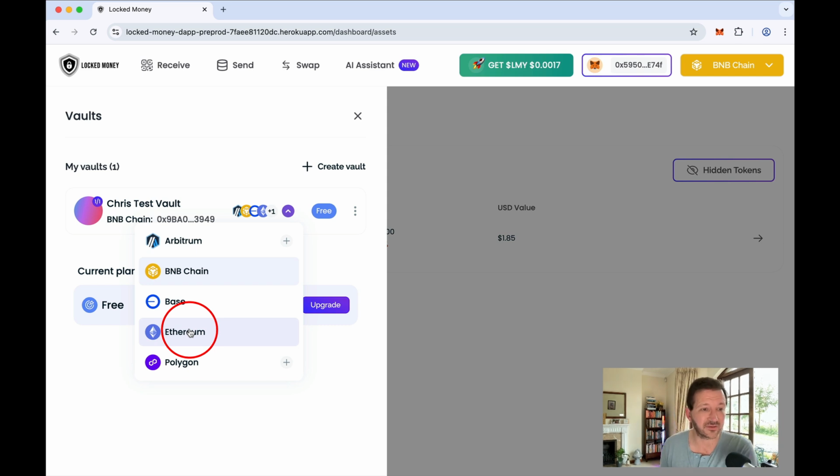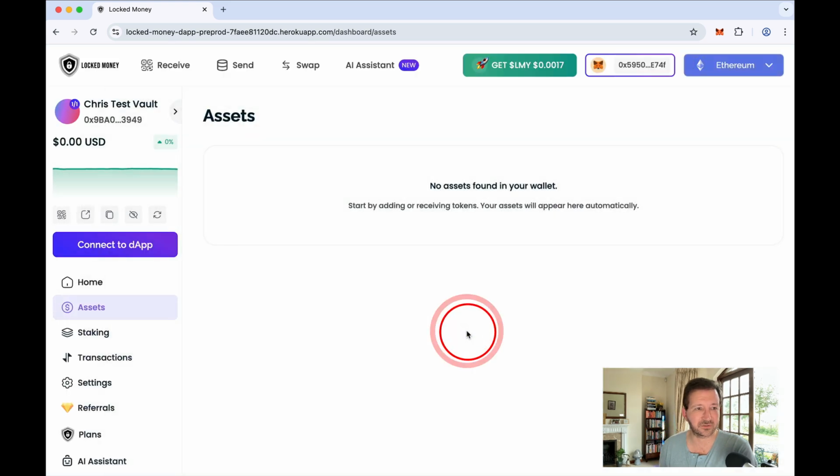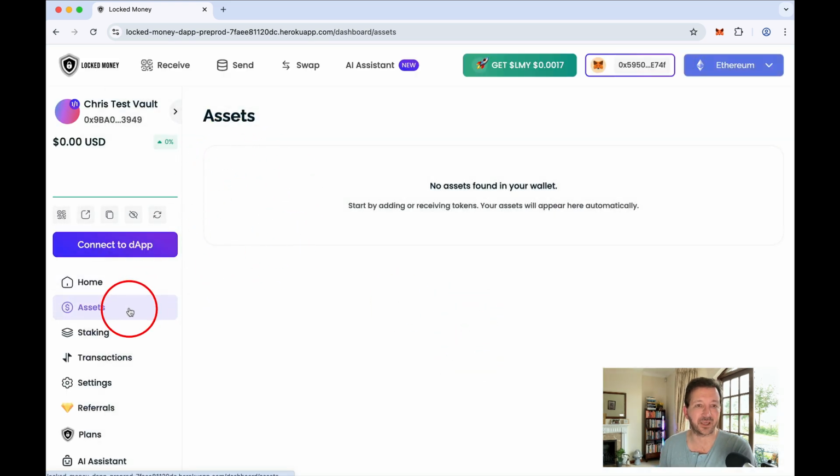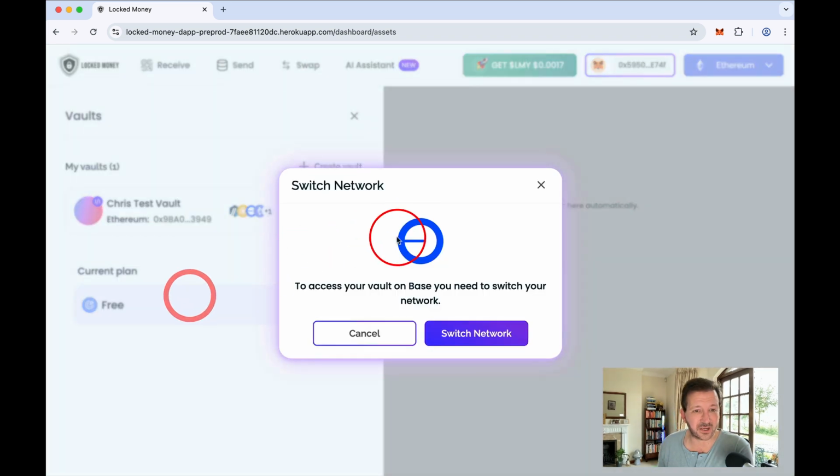We just added the Ethereum network 30 seconds ago. So I'm now going to the Ethereum network. Let me switch. There we go. See, no assets there. But I could, of course, send my assets that I want to store on the Ethereum network into my vault on the Ethereum network. So that's how the multi-chain works.